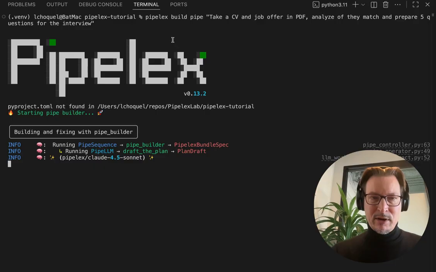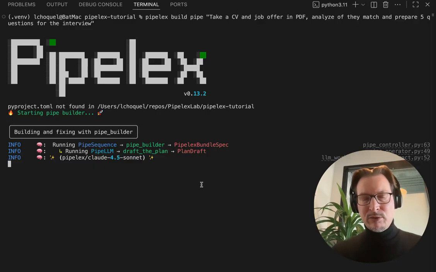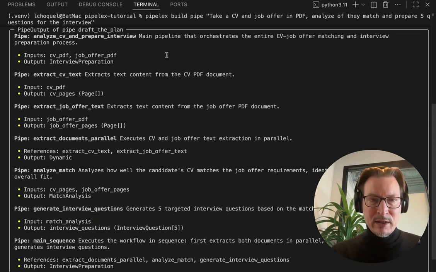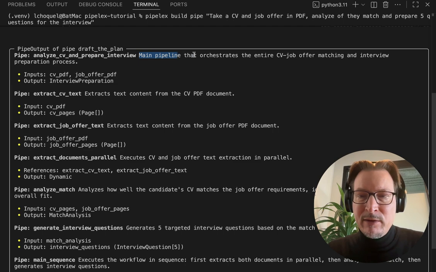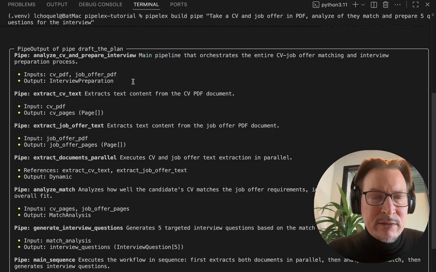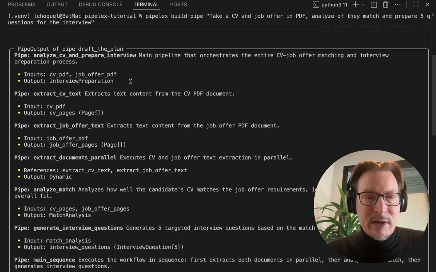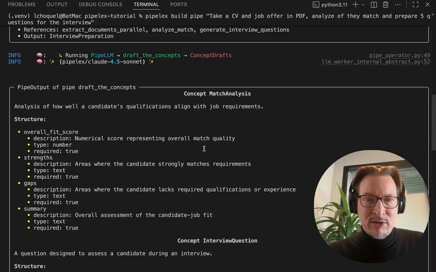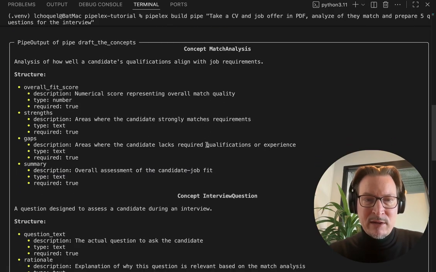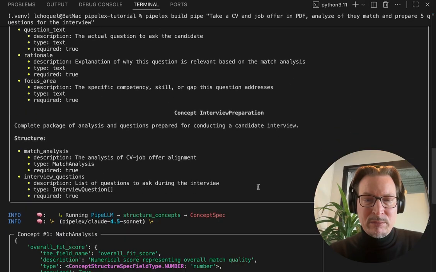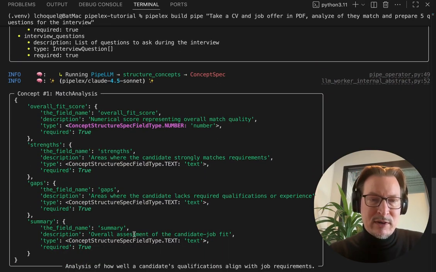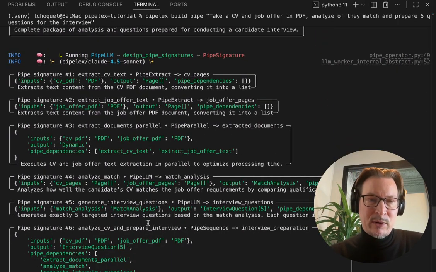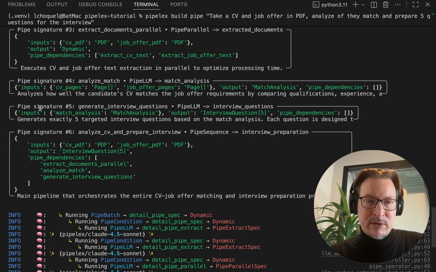But unlike all the other agents, it's actually going to transform the plan into a method that can be repeated. So here's the plan. It's a draft plan. So you see the main pipeline. There will be a sequence that takes as input CV PDF and job offer PDF. It will extract the CV, blah, blah, blah, extract job offer, analyze. Now it's structuring this by creating concepts, the concept of a match analysis with its structure, concept of interview question. Then it is structuring those concepts in JSON with structured generation so that we can use this as blocks for building our workflow. So as you see now, it's coming up with pipe signatures.